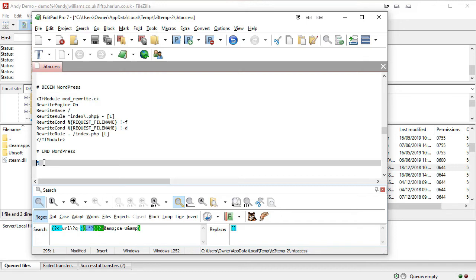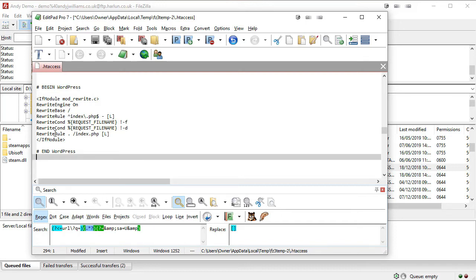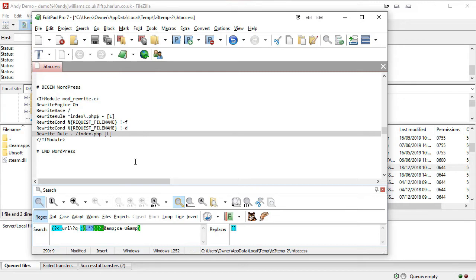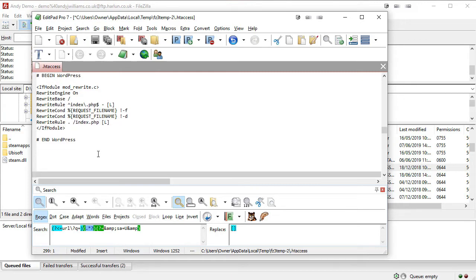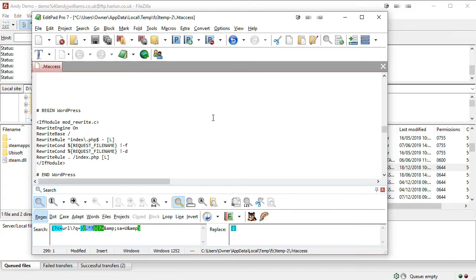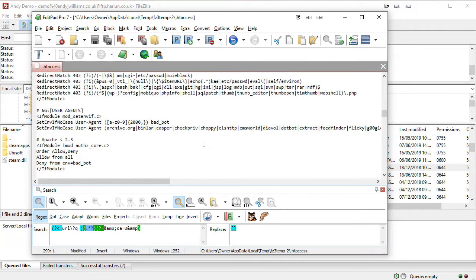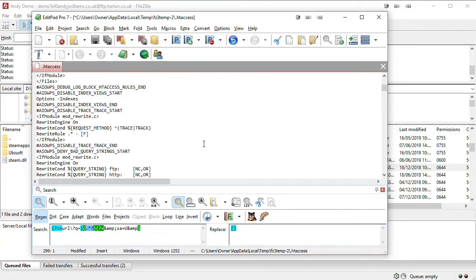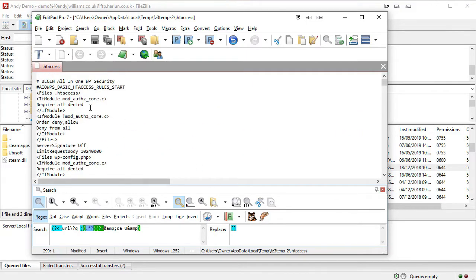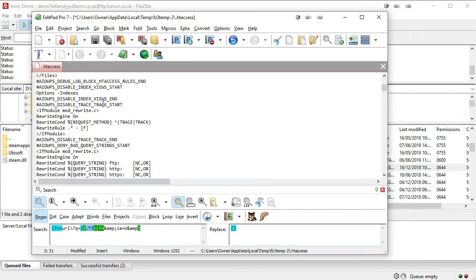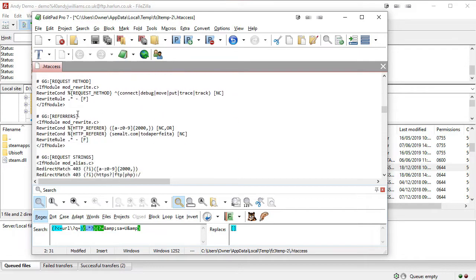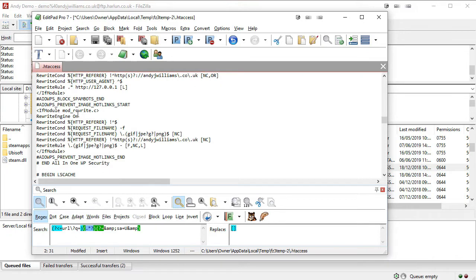White space in these files is fine, as long as you're not breaking up things. If I put a space in there, I'm breaking up a command, a rewrite rule. But between lines, you can add white space, and that won't affect the htaccess file. If I scroll up slowly, you'll see there is a lot of code above this that WordPress has added. This first line here is a comment, BEGIN All In One WP Security, and everything between that and the END WP Security.